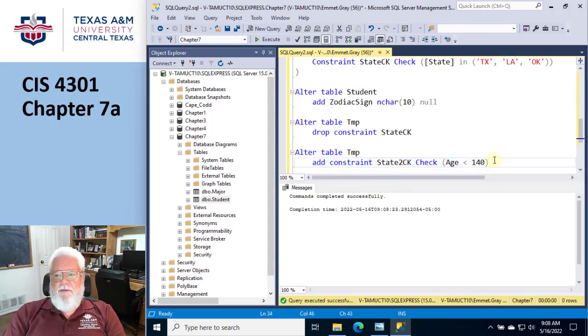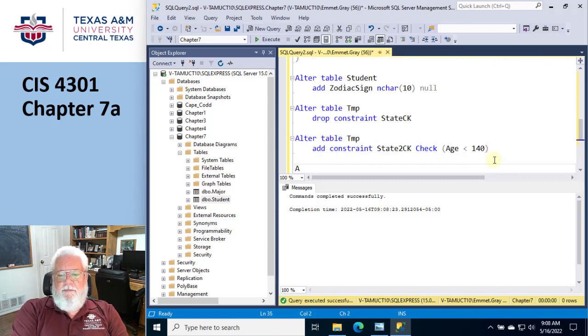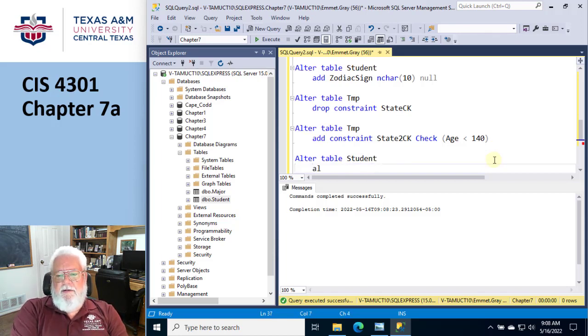Okay, so next we're going to do an alter column thing. So I'm going to go here and I'm going to say alter table student. And I discovered that the zodiac sign doesn't have the right data type. So I'm going to go in here and say alter column. The column keyword is required. The name of the column.